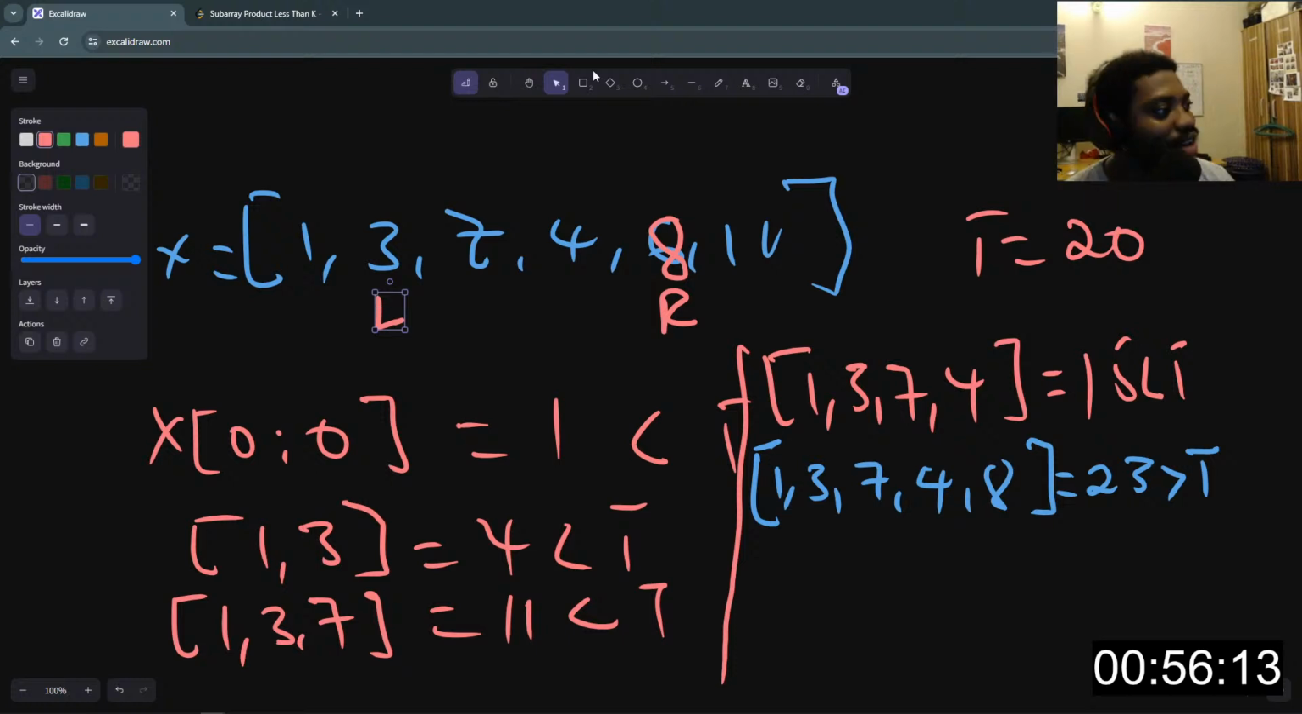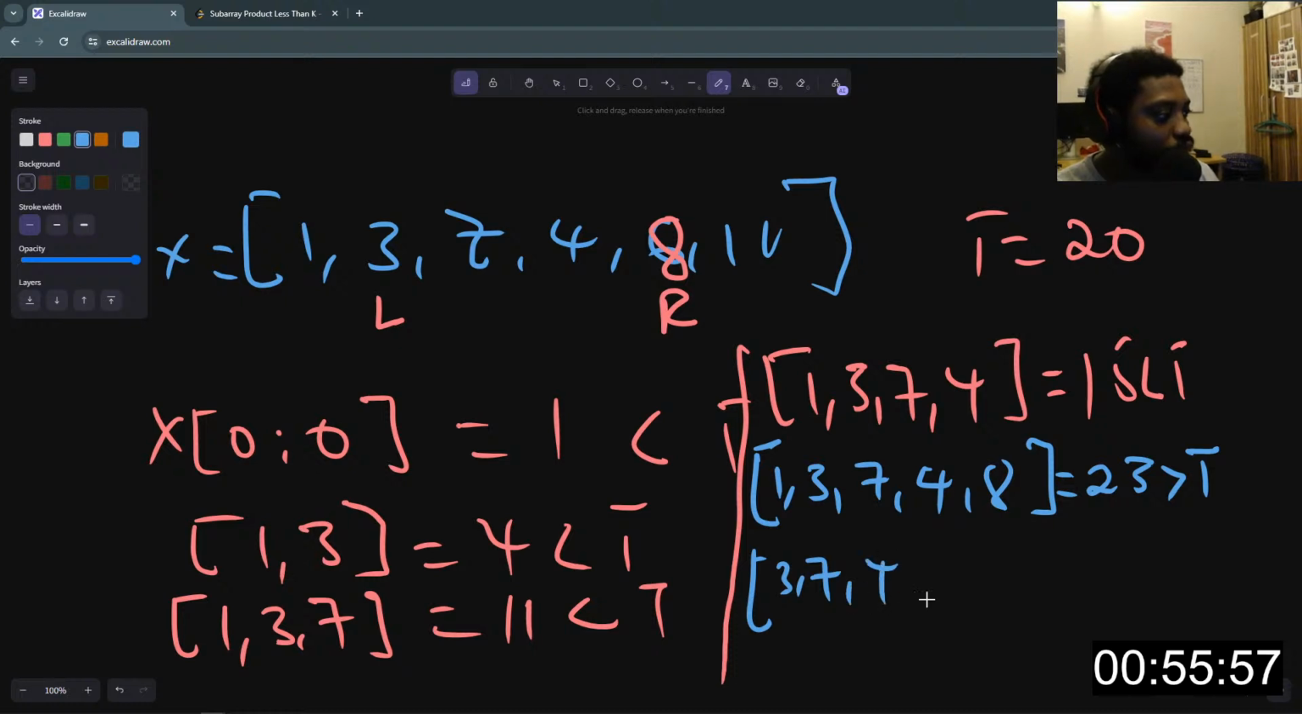Okay, the window is valid when the sum of every item in the window is less than or equal to t, right? So we find the current sum after shrinking the window. The current window will be 3, 7, 4, 8, because we removed 1 from the window. After removing 1, we find the total sum. This is 10, 14, and then 22, right?